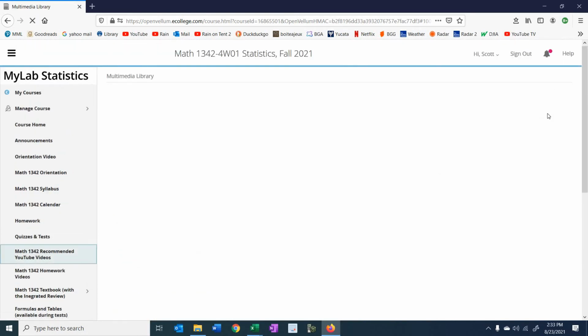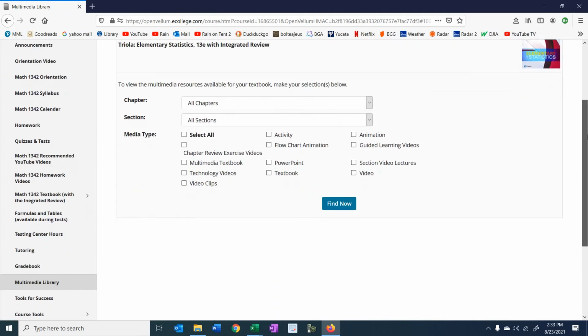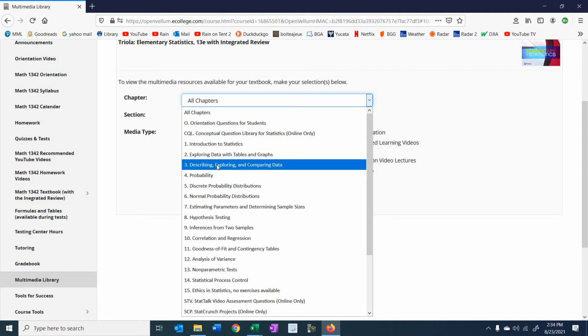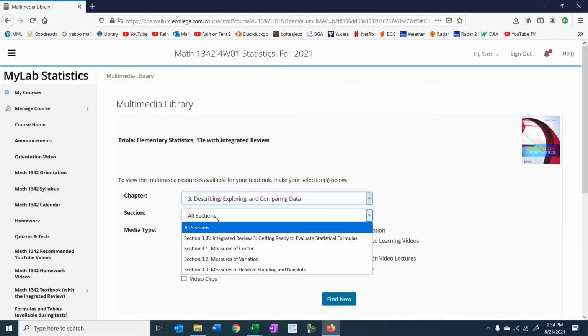The next button is the Multimedia Library button. Here you can search for various things in MyMathLab by chapter and section. I think the most important ones are going to be these section video lectures. So before you work on the homework, you should watch the section video lecture for the particular assignment. So let's say you're going to work on section 3.1.